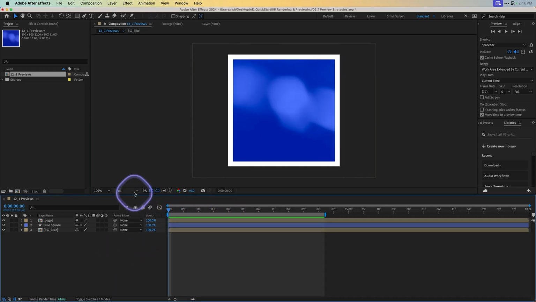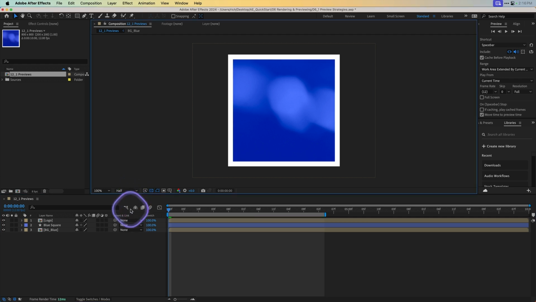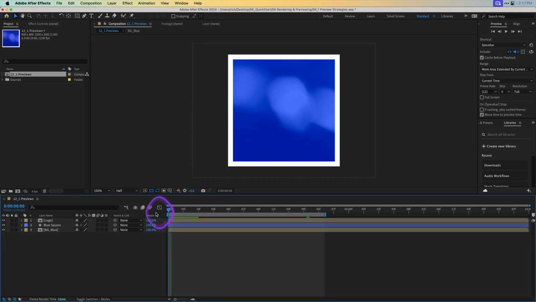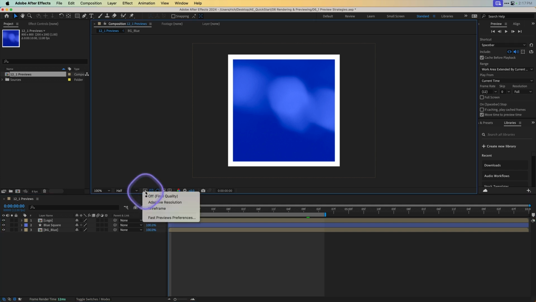But if I needed to, I can drop this to half quality. And now previews are pretty much instant. It's not rendering every pixel, it's rendering every other pixel, but still, that's enough as I work to really get an idea. Additionally, if you wanted to temporarily drop quality, you can also do adaptive resolution.